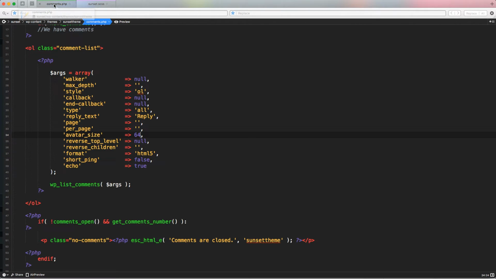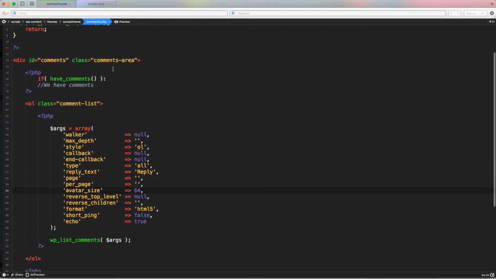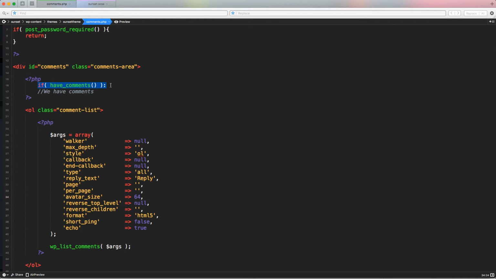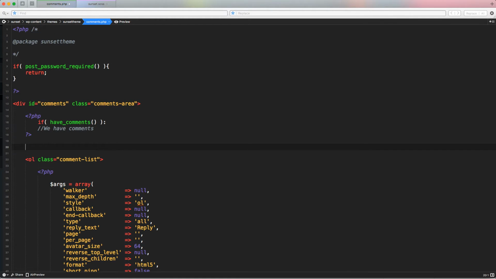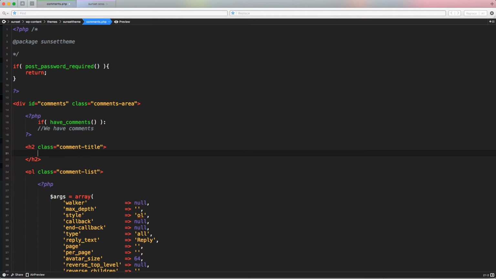Let's access back our comments.php, the file that handles all the comments, and right after if have comments, we're gonna print the title of how many comments we have, right here before the start of the ordered list. We can have an h2 tag, or of course you can specify the HTML tag that you want, and we can give it a class called comments-title. Let's close the h2, and inside here we can use a little bit of PHP magic to dynamically change the title based on the amount of comments.